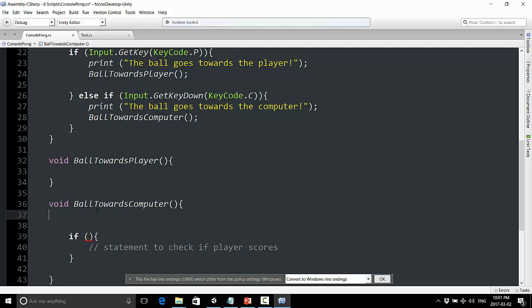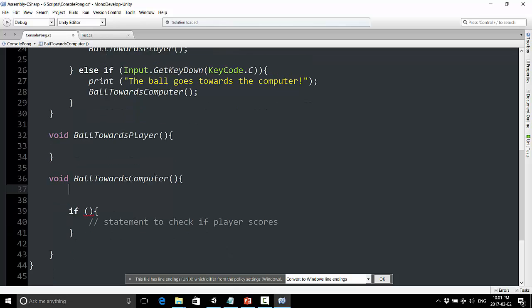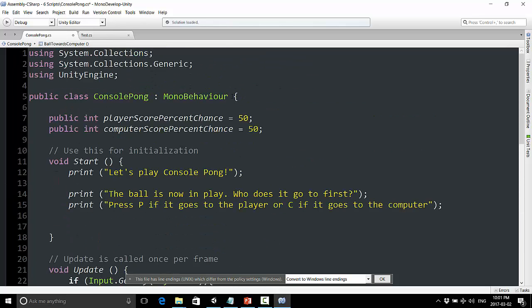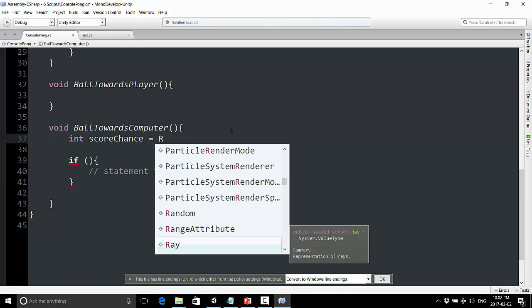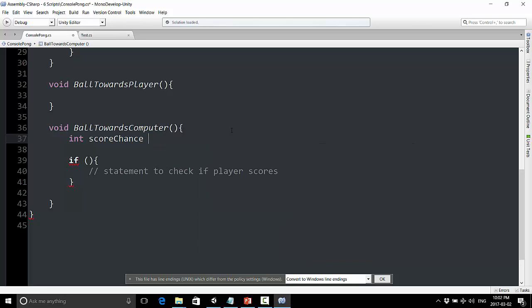Okay, now let's take a look at what we can possibly do to determine if we are going to score. So I'm going to write, we're going to need another integer, and we're going to have to somehow check if we're higher than this 50% chance threshold of scoring. So we're going to write int score chance, and we're going to make this a random value. And the way we do a random value is like this. First of all, you write an equal sign here, so that says we're making this equal to something.